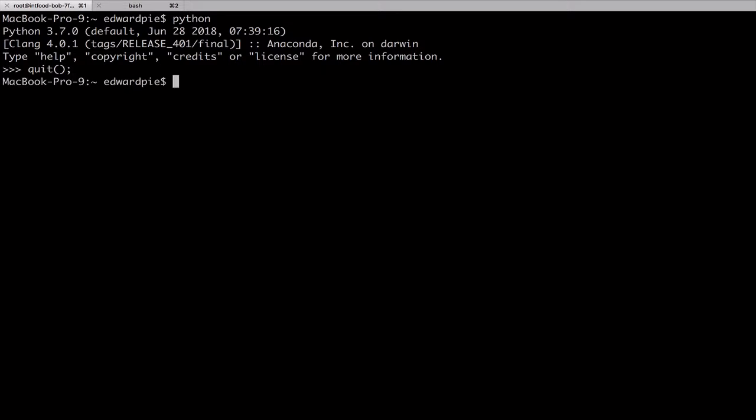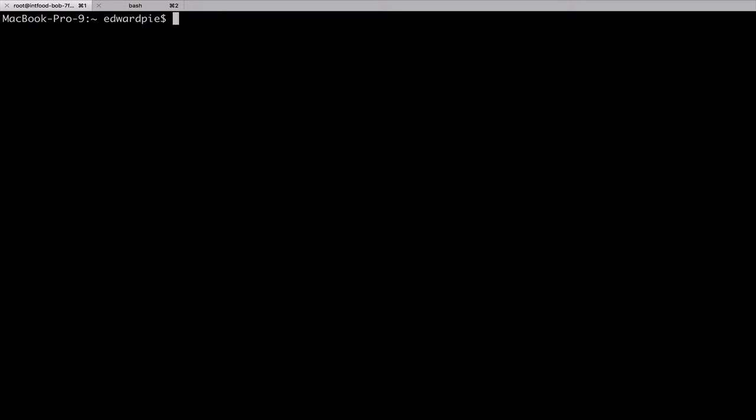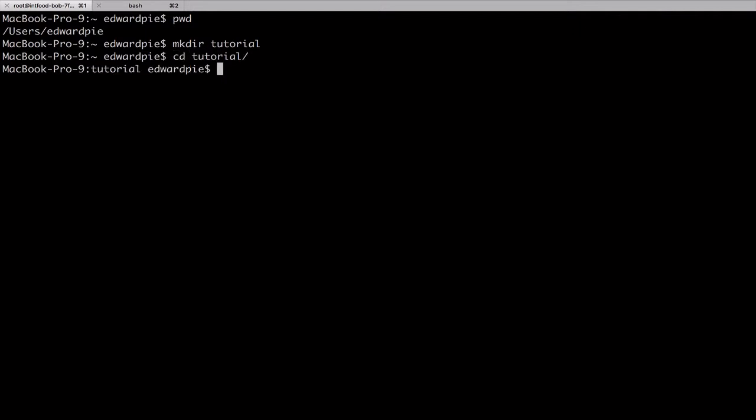So I'm going to quit and I'm going to clear the screen so that we start from scratch. Now let me see where I am. Okay, so I'm in my home folder, and the way we work with virtual environment is that we create a virtual environment in the root folder of the project. So let's say I'm working on a project called tutorial. So I'm making a folder called tutorial, and then I will cd into tutorial. Okay, once I'm in tutorial, you can see that it's empty. Once I'm in the tutorial folder, then I'm going to create my virtual environment in the tutorial folder.